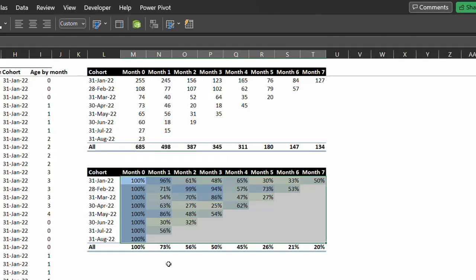Cool. Now you need to analyze the result. Ask questions to identify factors that contributed to high or low retention rates in this month. In the next video, we'll look at cohort analysis for a subscription based business.